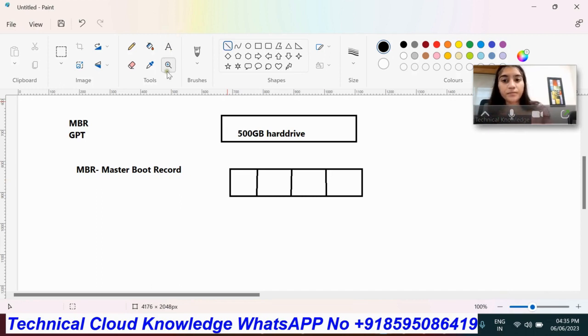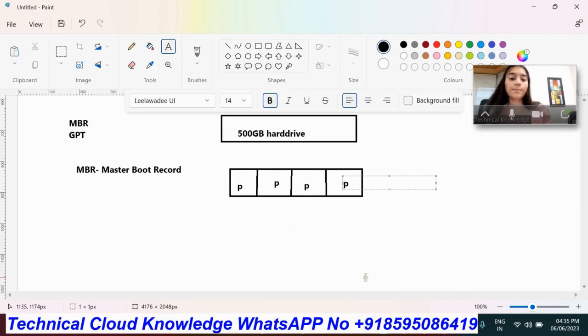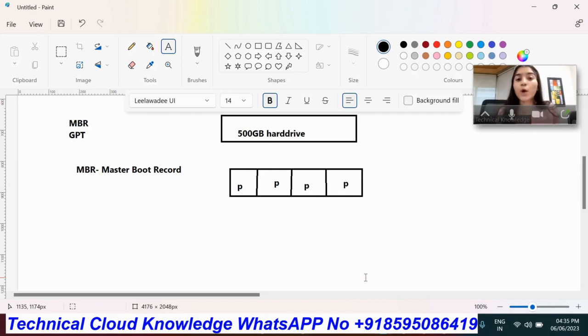Okay, so suppose I am creating all four of the partitions as primary. Basically, what happens when all four partitions of your hard drive are primary is that in the first one you will install your operating system. The first partition will be used for the operating system.